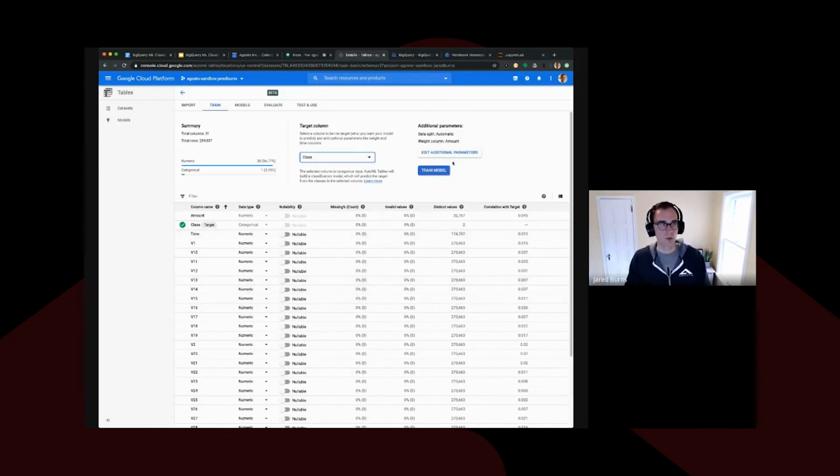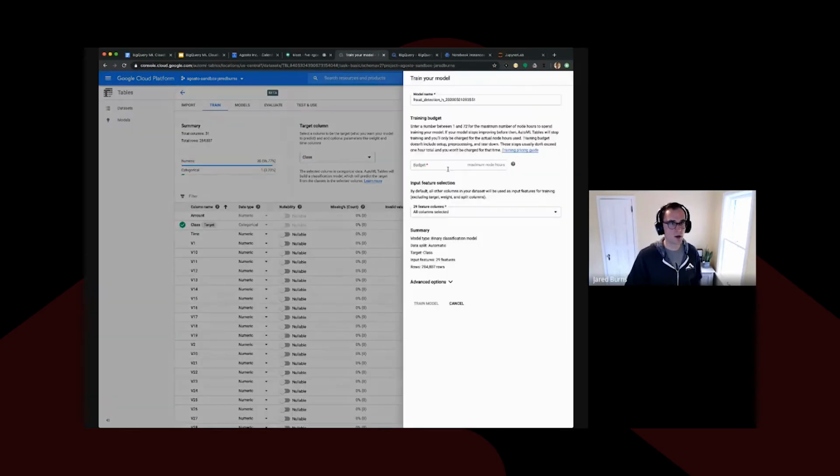So this is all before I've even trained the model. If I go and click on train model, it'll give you a budget. Basically, you enter the number of node hours you want AutoML Tables to spend trying to optimize and find the best model.